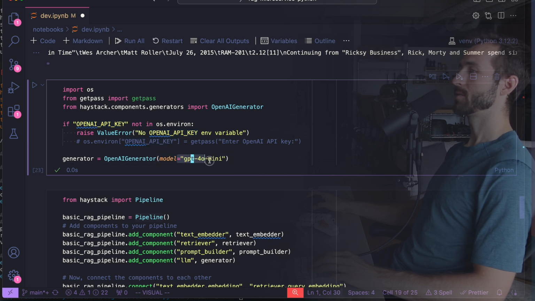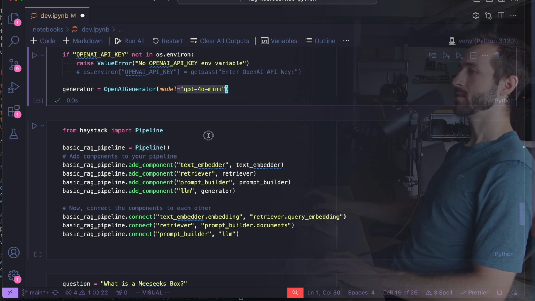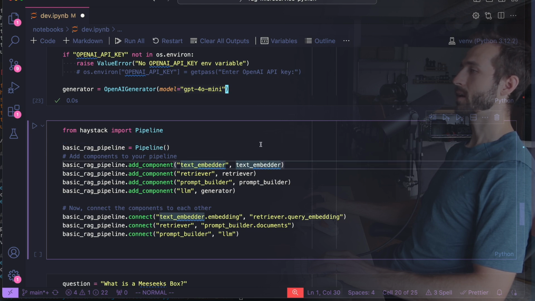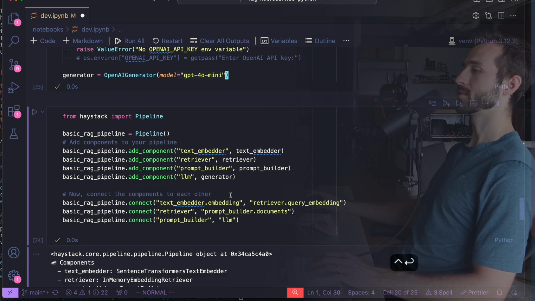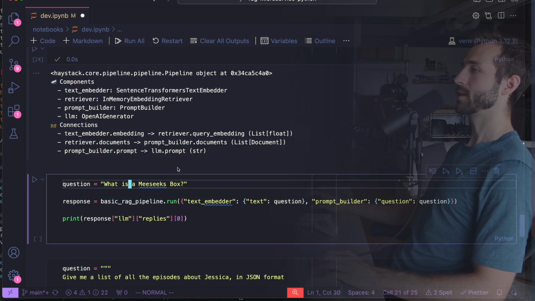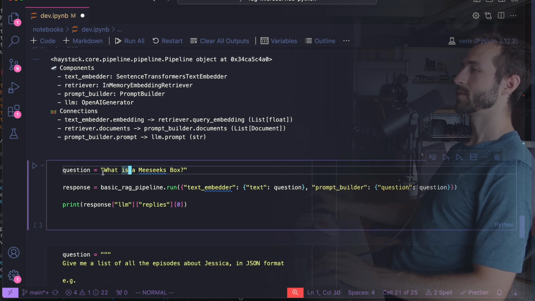And I'm going to use this ChatGPT 4o mini model. And so this is what our final pipeline looks like. We have all these pieces that we've been building: a text embedder, a retriever, a prompt builder, a generator, and then we're connecting those together. That's how Haystack works to build pipelines. Afterwards, it's outputting what our pipeline is going to look like, and now we can ask it a question. So I'll say, what's a microservice box?